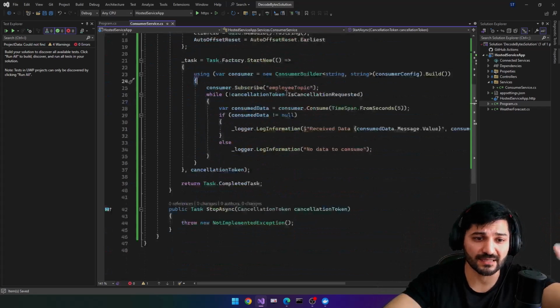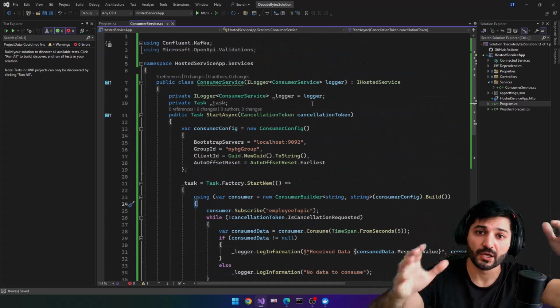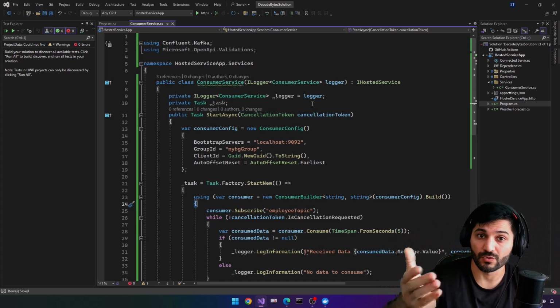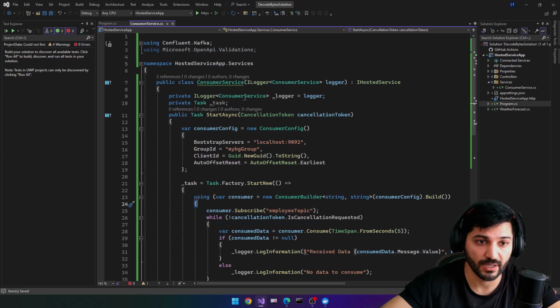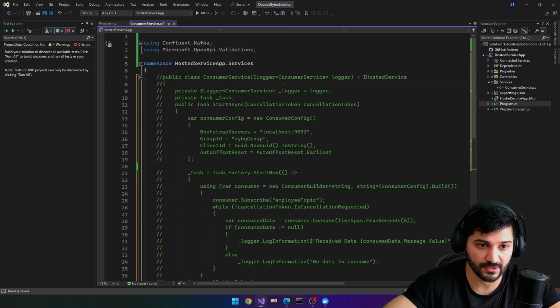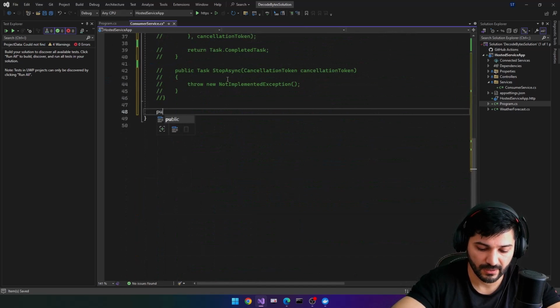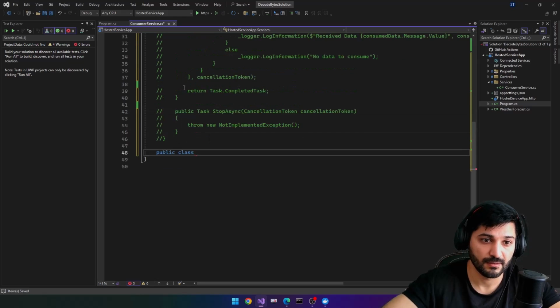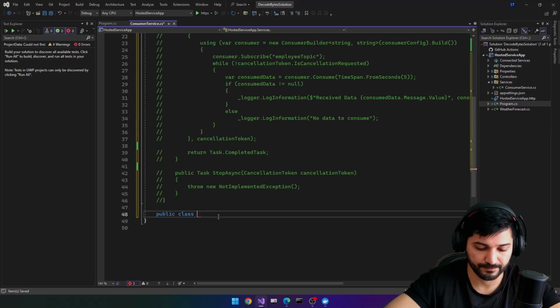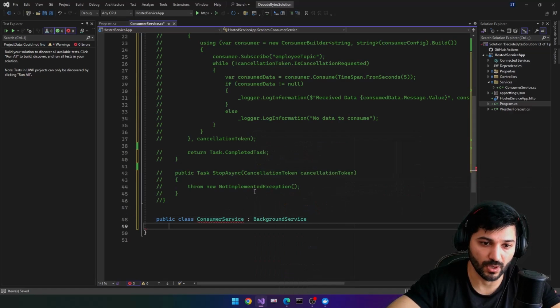But if you want to easily handle these background tasks, without dealing with IHostedService, without dealing with start-stop mechanisms here, you should just simply inherit from, of course, BackgroundService. Okay, let me just comment it out like this, and let's go for another same class, public class ConsumerService. And let's inherit from BackgroundService.